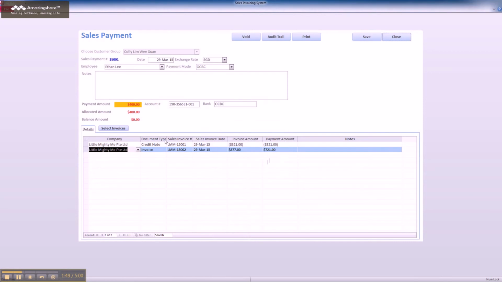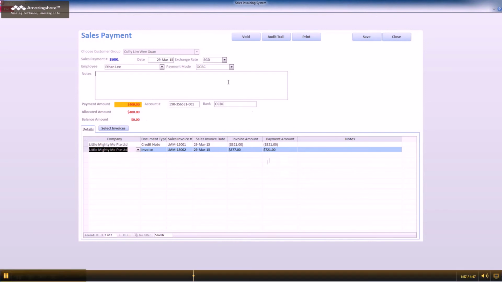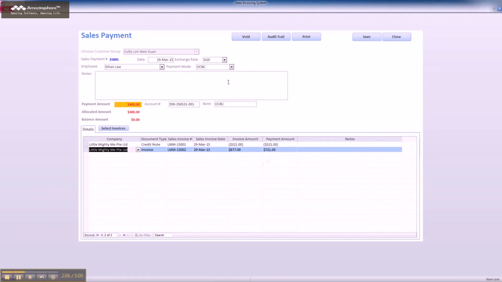Of course, you can save without doing any allocation by keying the payment amount here, but the thing is this will not have a breakdown of the payment to the allocation. So I mean, you can also void the payment if you need to, and then you can print the payment if you need to as well.